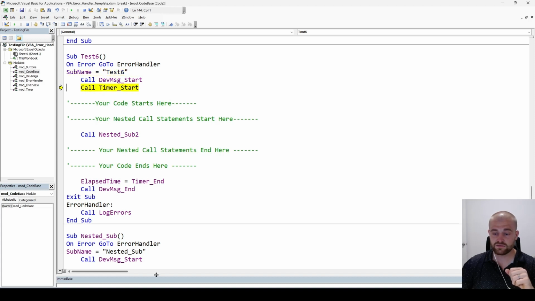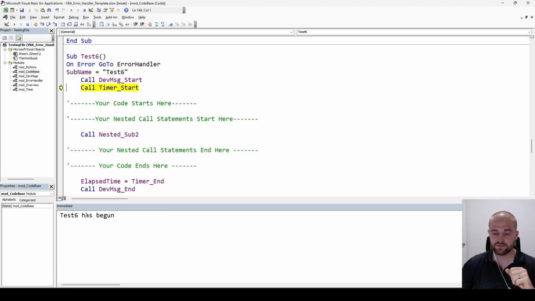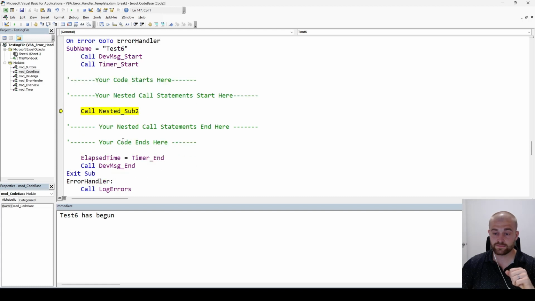We are telling our developer that test 6 has begun, starting our timer, and then any code you're executing would go here, and then your nested subroutine. You can continue writing code after you've called your subroutines. And there is no stopping of the timer to log that part 1 is complete. We're just going to call the nested subroutine directly. If you do this, you will not get as much detail, which isn't that big of a deal, but you also need to structure the nested subroutine a little bit different.